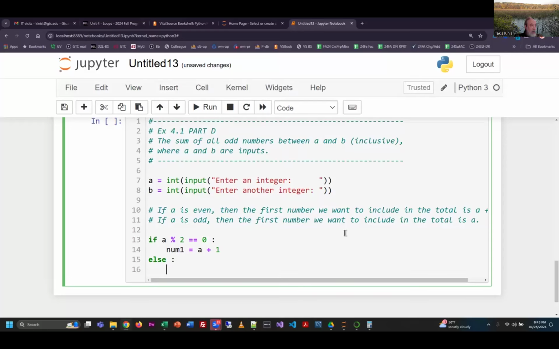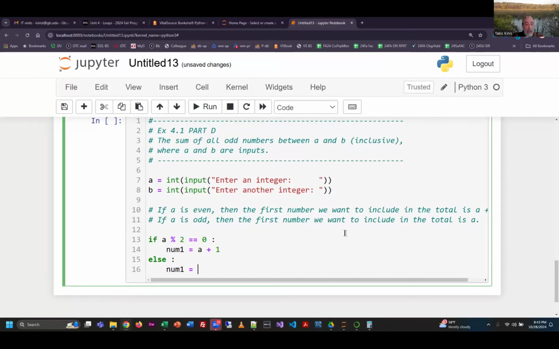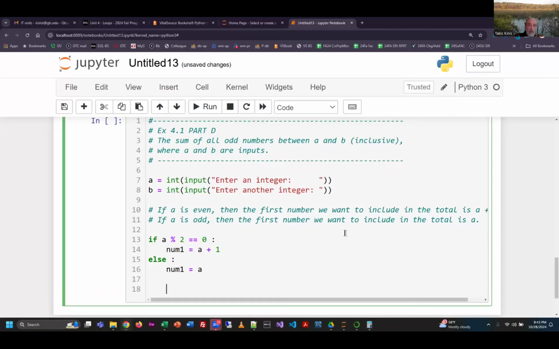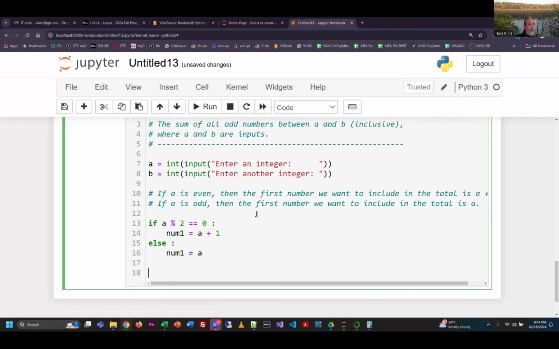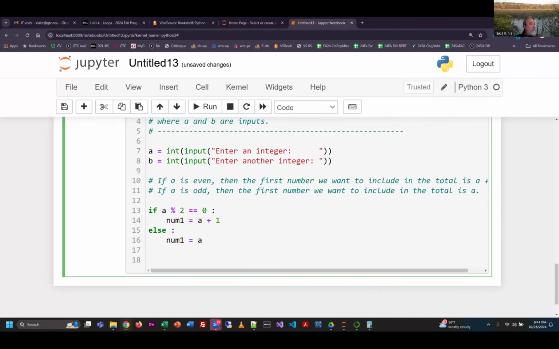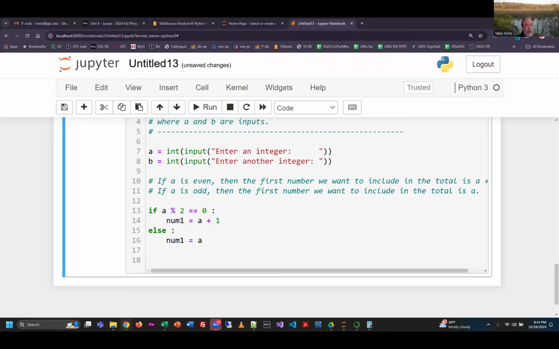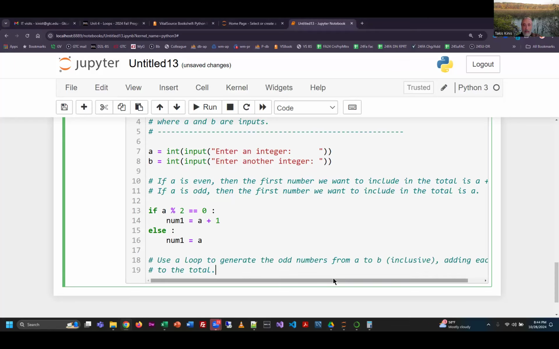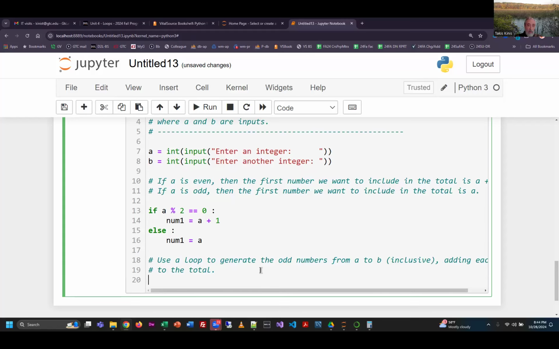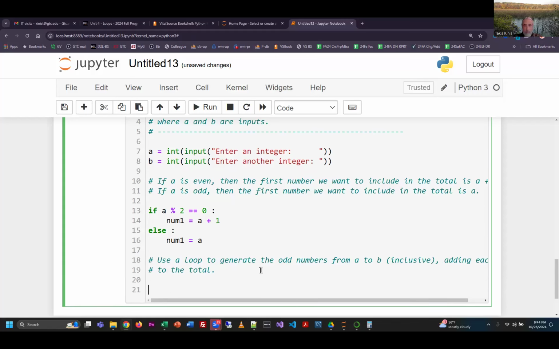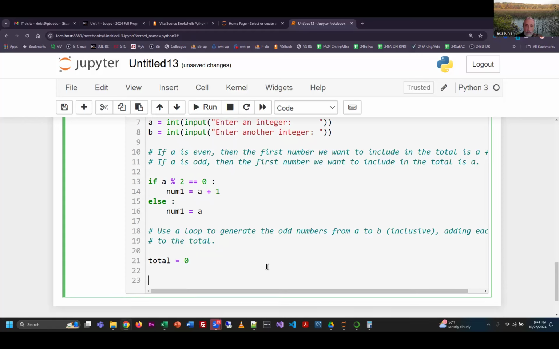Otherwise, we're just going to do an else: num1 just equals A, because it's already odd. So if it's already odd, we leave it alone. If it's not odd, we add one to it. Now we're ready to do some more calculations. Then we're going to use a loop, basically, to generate everything else. All right, so once again, we'll set up a total. Here comes the loop.